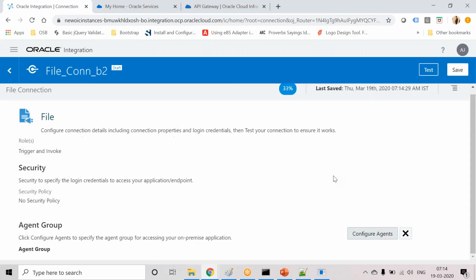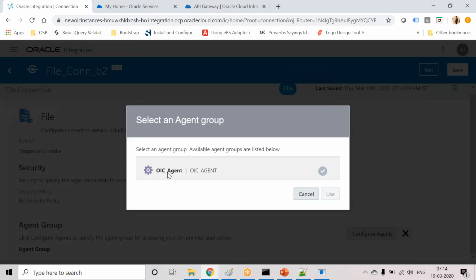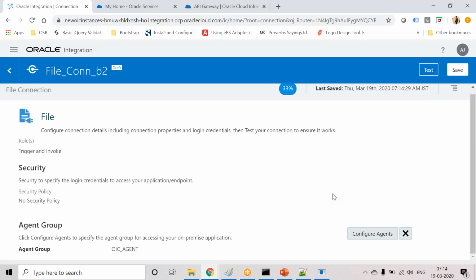Once you click on a create button, you don't need to specify any information like host name, port, the username, and the password. It is because for the file adapter, whenever you select the agent and click on configure agent, a pop-up will come up where it will show all the agent groups which you have created. So just select this and then use this button. Now what will happen? The file connection will establish a connection with your machine on which your agent is installed.